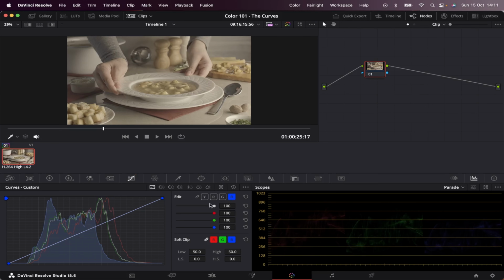So let me reset this, and let's try it out with the red. So if I create a point right here and move this up, I'm increasing the amount of red in my highlights. And if I bring this down, I'm removing the red color from my brightest areas. Same if I do it down here. I can add more red to my darkest areas, or remove red from my darkest areas. And that's basically how the custom curve works.